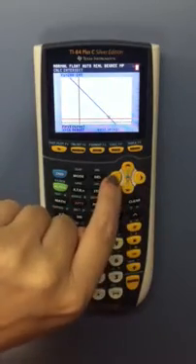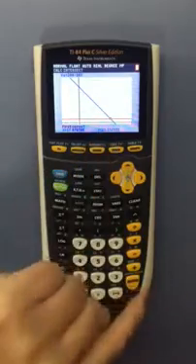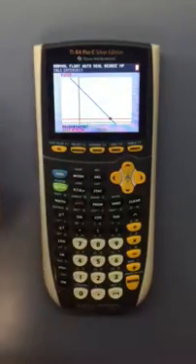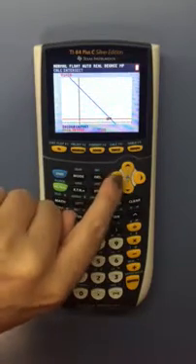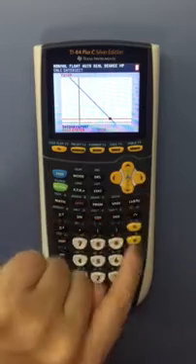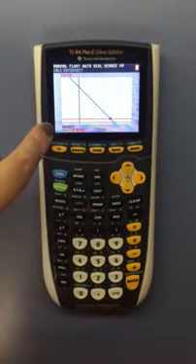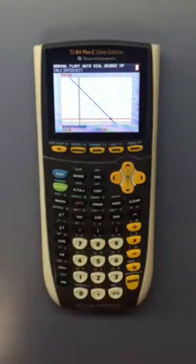So with my left and right arrows, I'm going to scroll that cursor to get as close as I can to that intersection. Then it says second curve, and it's usually already pretty close. So this cursor is now on the red line. So I want to use the arrows to make sure I get it pretty close to that intersection. And then it says guess. So it's asking, is this a good guess? I'm just going to hit enter.